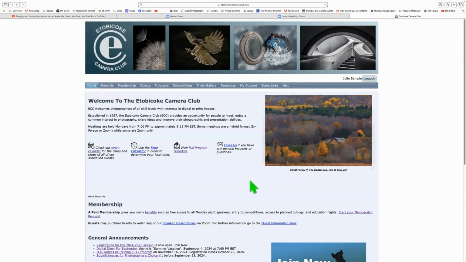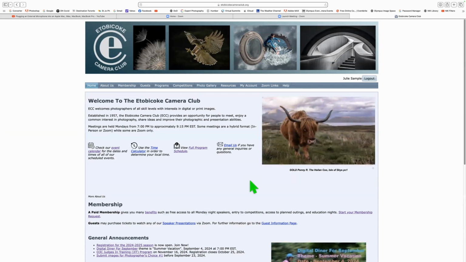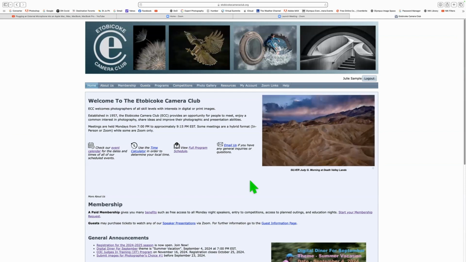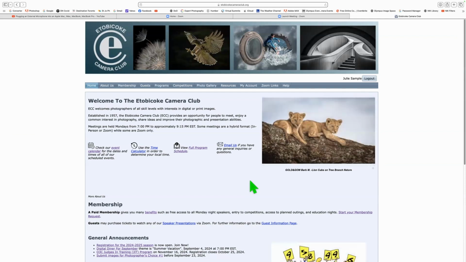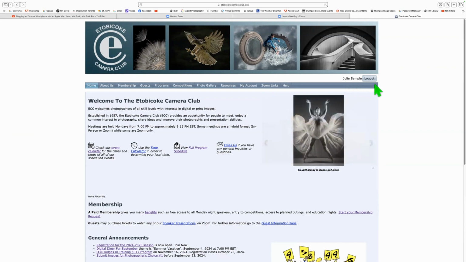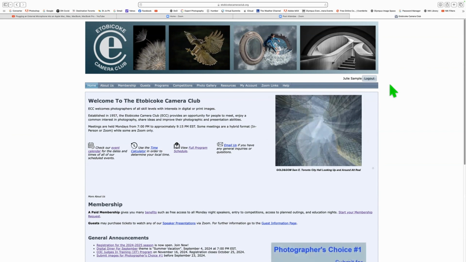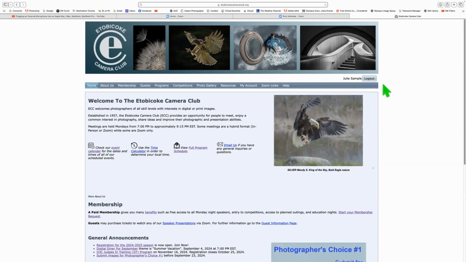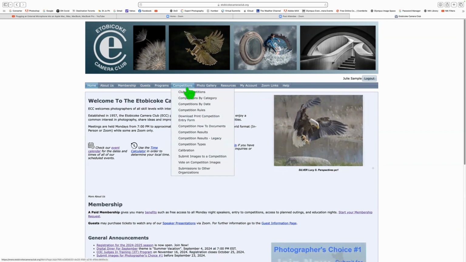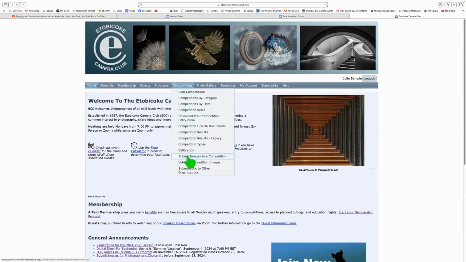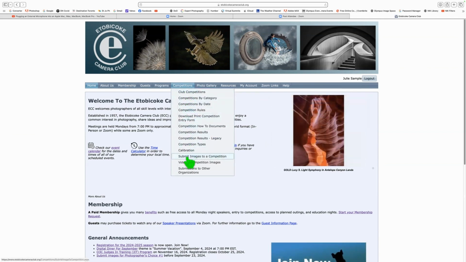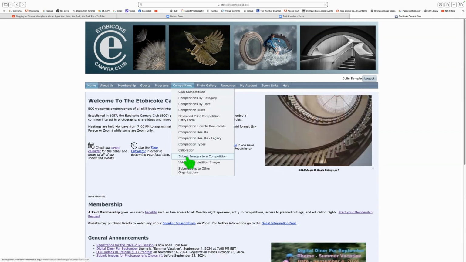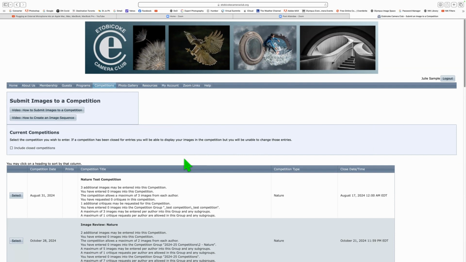Welcome to the lesson on learning how to upload your images into an ECC competition. First and foremost, in order to add images for a competition, you must be logged in with your own user ID. Once you're logged in, go to the competitions menu, scroll down, and look for Submit Images to a Competition. Once you see that menu item, click on it. You will now be taken to the page where you can submit your images.